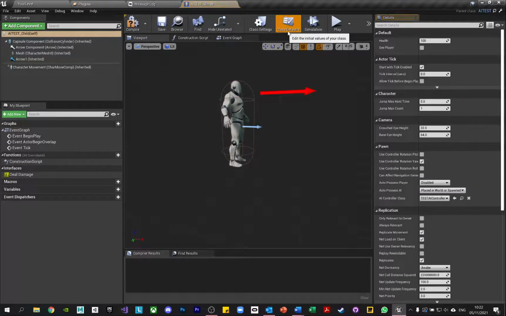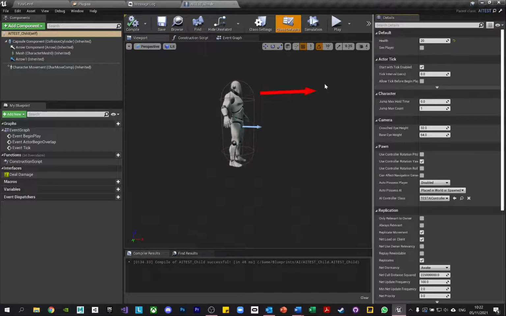Another thing, if I go to my health, I'll also give it far less health. So it's only got 20. So this enemy is going to be quicker and smaller, but it's going to have less health. So hopefully that will balance things out in a way.